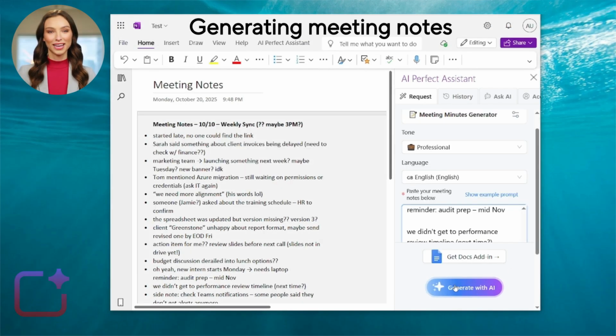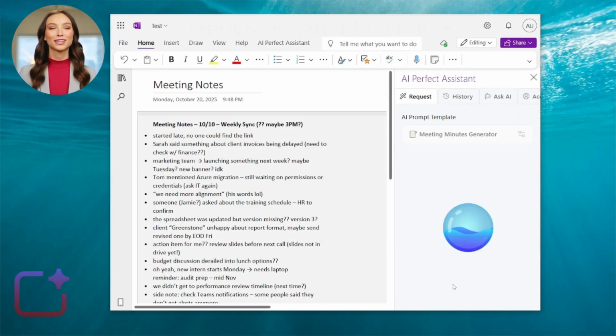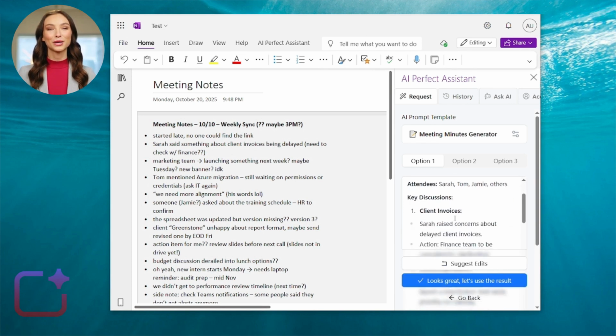Hi everyone! Today we'd like to show how you can bring the power of ChatGPT into OneNote via an add-in called AI Perfect Assistant. Our first scenario will be generating accurate meeting minutes. That's a great tool for structuring chaotic notes.